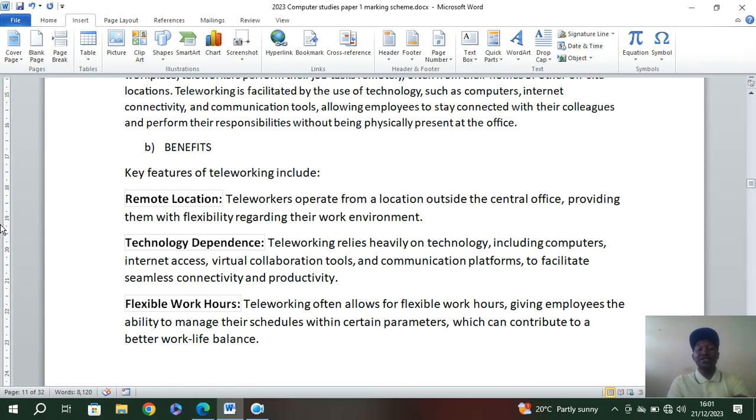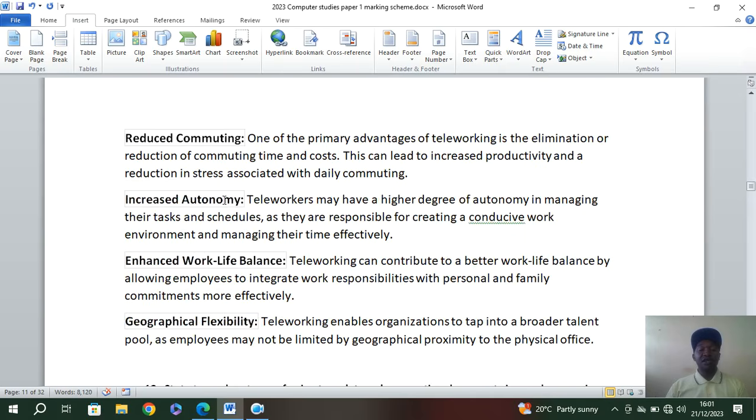That's an advantage, giving employees the ability to manage their schedules within certain parameters, which can contribute to a better work-life balance. So here, we can talk about remote communication or remote working. We can talk about flexibility of working hours. You can work at your work. Then reduced commuting. One of the primary advantages of telecommuting is the elimination or reduction of commuting time and costs.